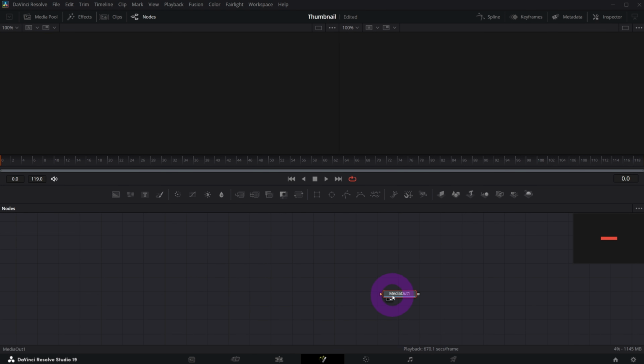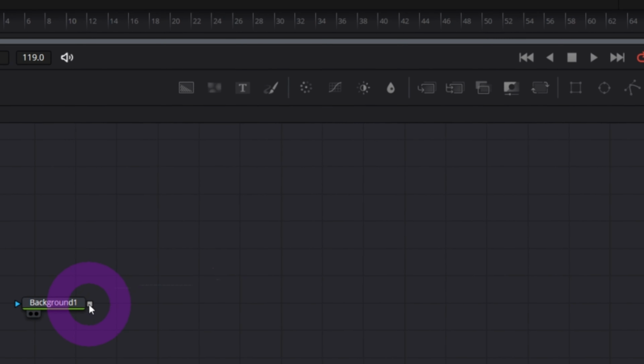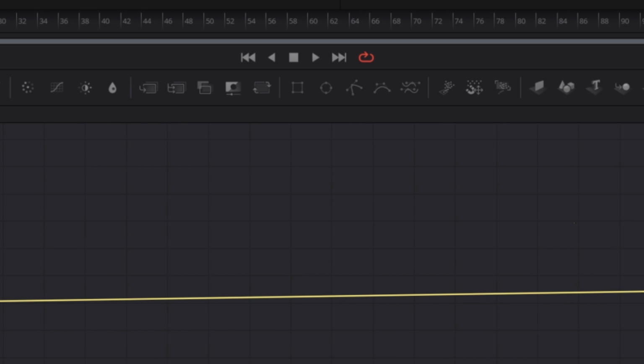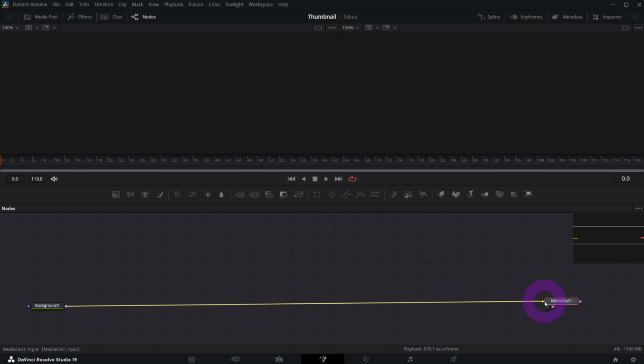Okay, so as a first step, place your media out somewhere on the right, because we're gonna compose your thumbnail on the left side of the media out. And to begin, just drag and drop a background node. So you can take it from this panel and connect it with your media out. Media out is basically the final result. So to connect it, just drag the output and connect it with this yellow triangle.